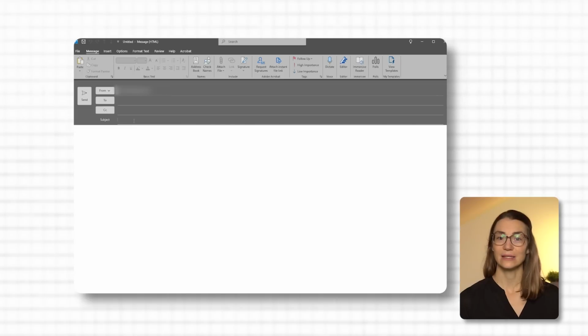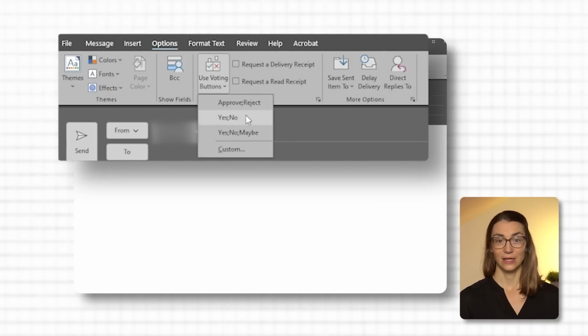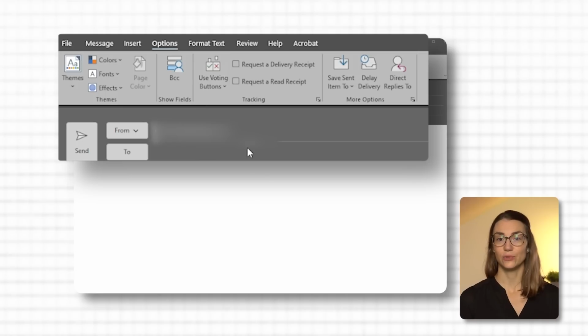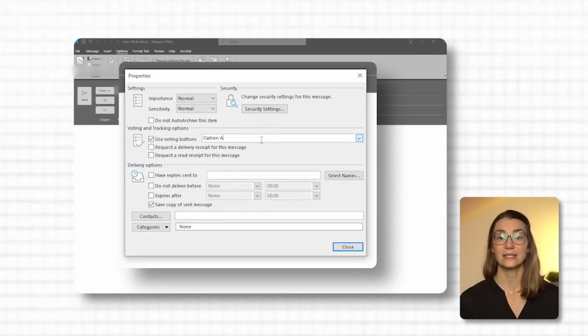To use the voting buttons, start by composing a new email as you would normally do, addressing it to the recipients whose input you need. Go to the Options tab in the message window. In the Tracking group, click on Use Voting Buttons. You'll see a few predefined options like Approve, Reject, and Yes, No. Select one of the predefined options if they fit your needs. If you need custom responses, select Custom from the drop-down.